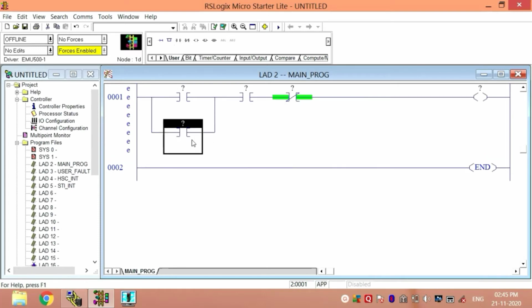Similarly, you can place a parallel for output. Just select this output, click on this rung branch. When you click on this rung branch, this will appear here. Then again you have to drag it, and when this green point will come, just leave it. And now when you click here, you can add on this output. This is how you have to add inputs and outputs in the rung.